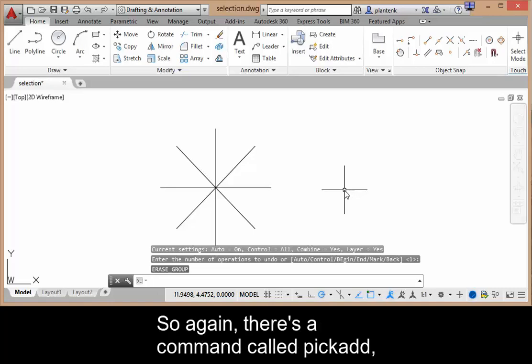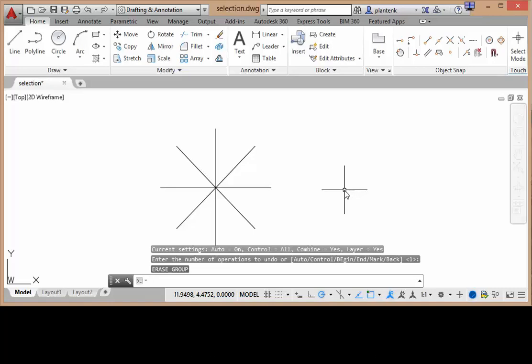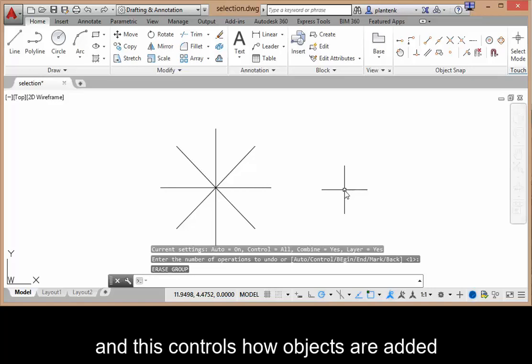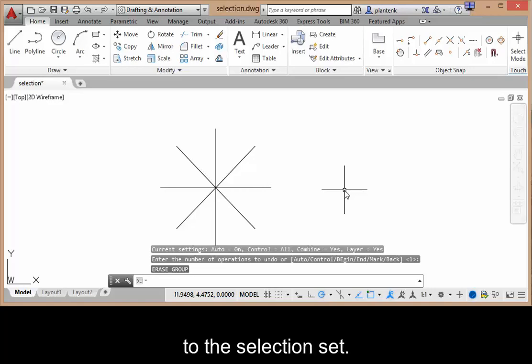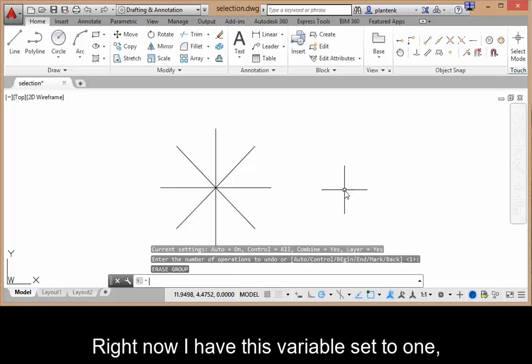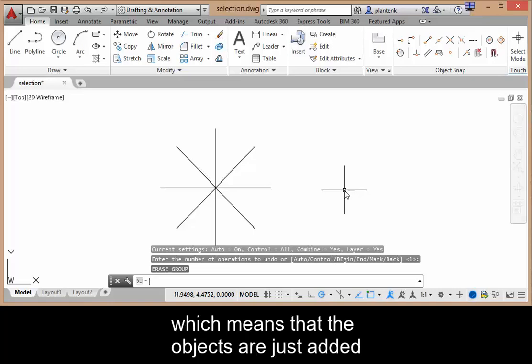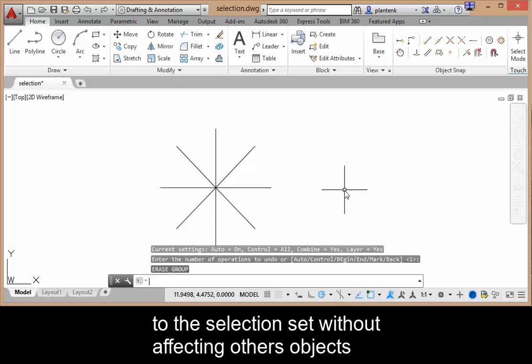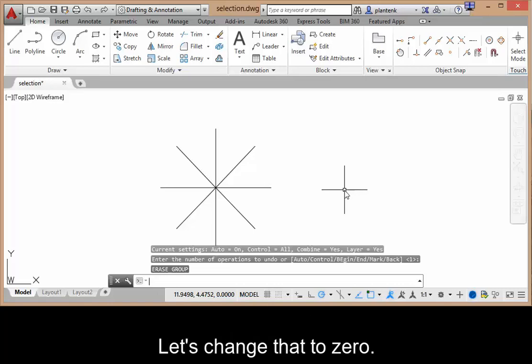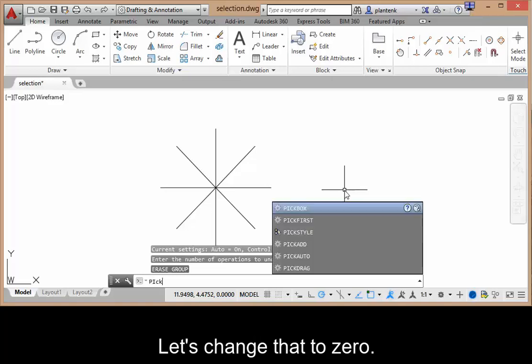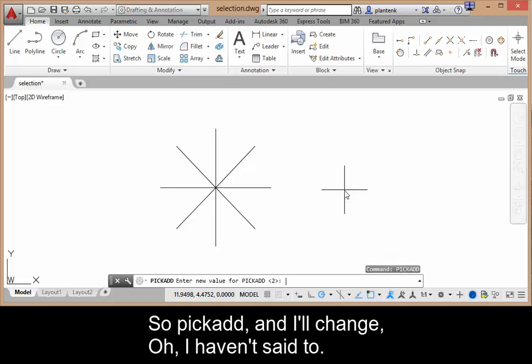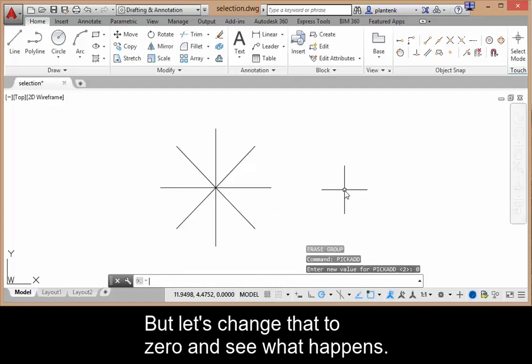So again, there's a variable called PICKADD, and this controls how objects are added to the selection set. Right now I have this variable set to 1, which means that the objects are just added to the selection set without affecting other objects that are already added. Let's change that to 0.